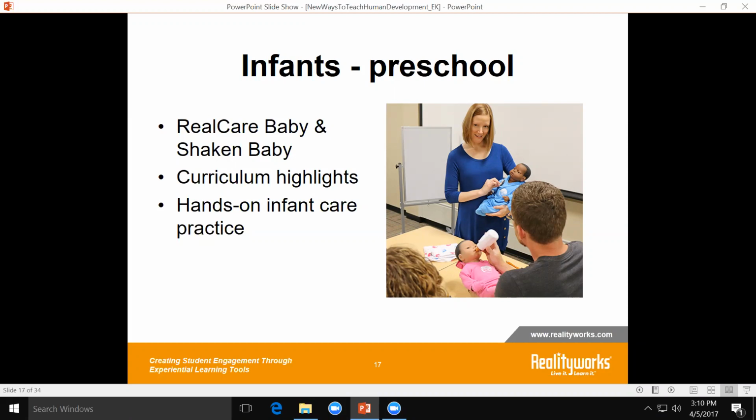We have another curricula that you have access to with RealCare Baby. It's called the Parenting Curriculum, and it includes lessons on the influence of nurturing, attachment, and brain development. The infant care practice you get in the simulation experience with RealCare Baby will really help increase the understanding of how important it is to nurture infants. Again, students have an experience to do something and receive immediate feedback as part of it. And this is very much all to their liking.